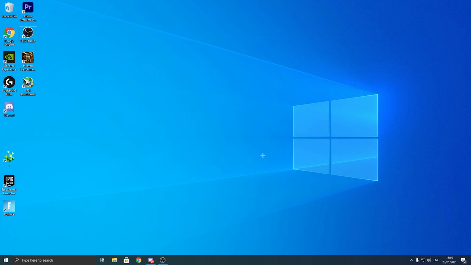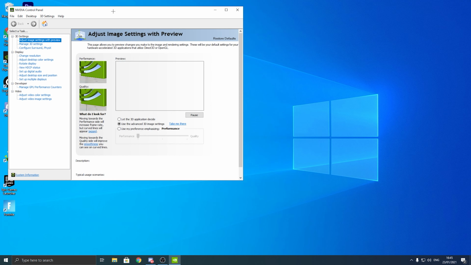So for the last part, I will give you the best NVIDIA control settings. If you have an AMD card, you can search up the best AMD control panel settings, but this board is for NVIDIA only. So if you have an NVIDIA graphics card and you have NVIDIA Control Panel installed, right click on your desktop, click on NVIDIA Control Panel, and then it will open.